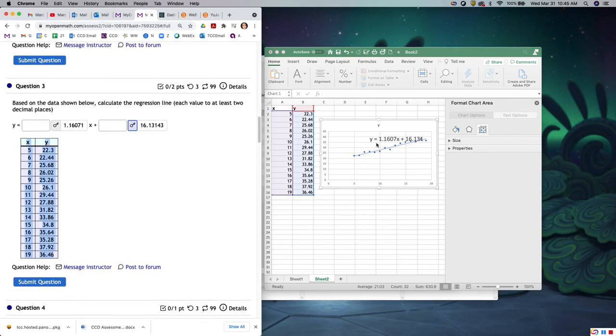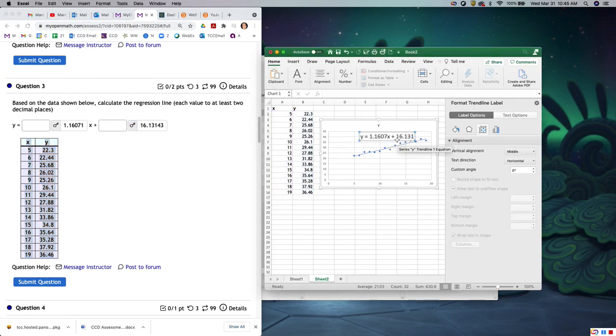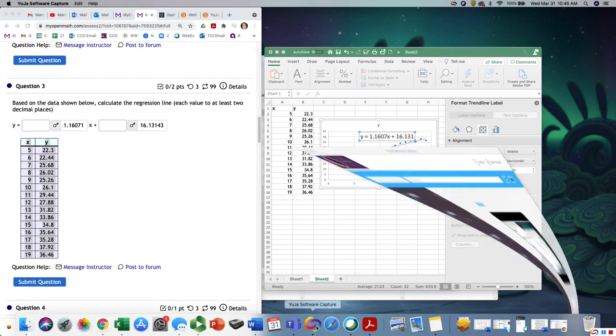Now there are manual ways to do it, but technology is much better at it than we are, so we'll just let technology handle it. Hope that helps.